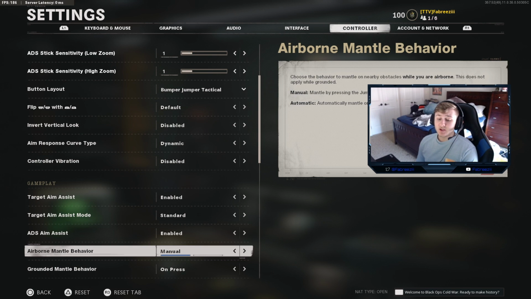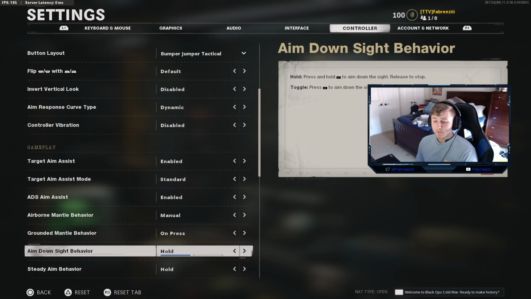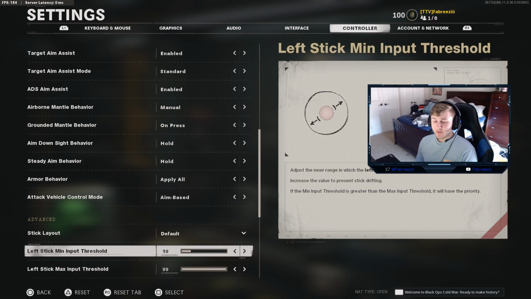The only thing I changed here was my Airborne Mantle behavior, because I noticed in the beta, if I would run behind cover or barrels, if you have this on automatic, it's automatically going to make you jump on top. There were so many times during the beta where I was one shot and I wanted to get behind the cover, and it would just make me jump on top and I would die. So I highly recommend changing this to manual. All this is just preference.